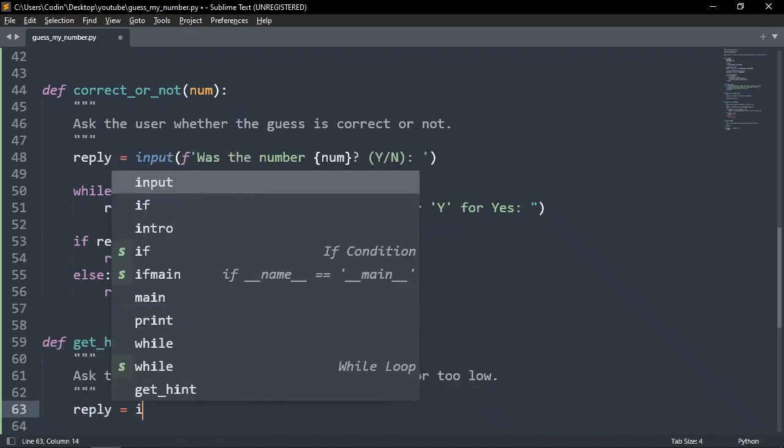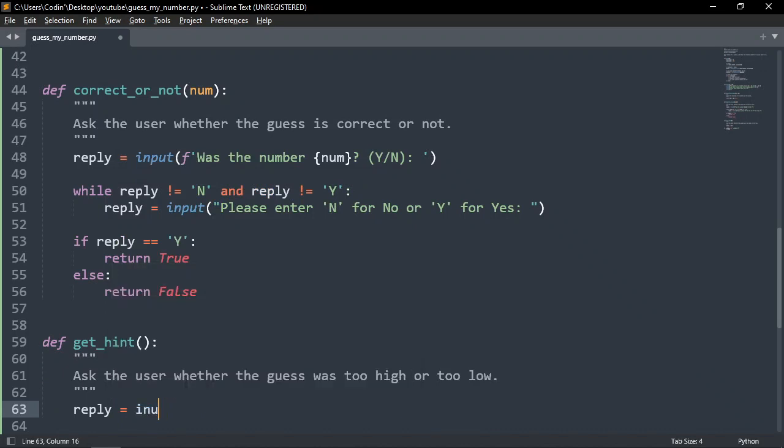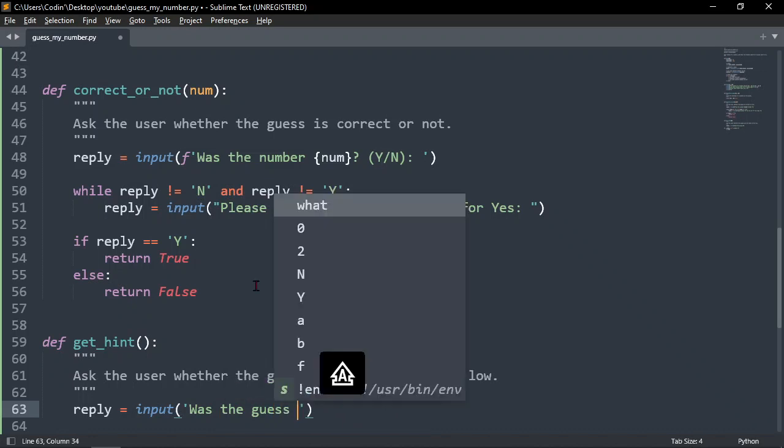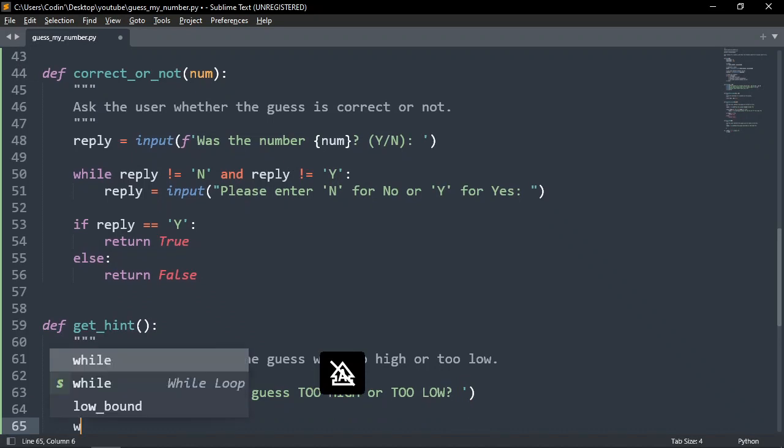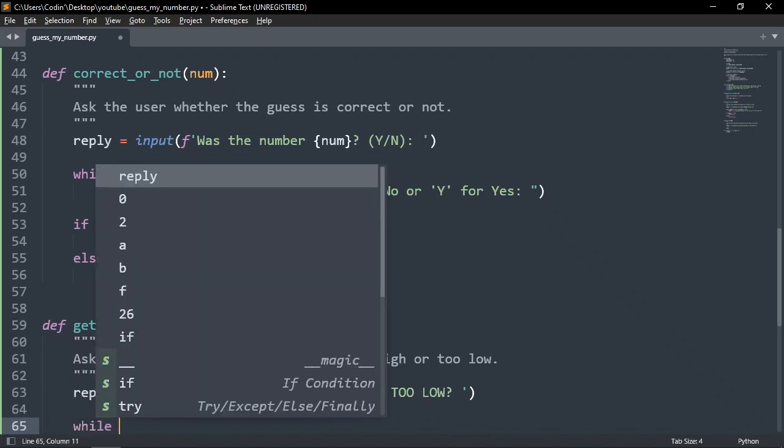Reply equals input. Was the guess too high or too low? Again, we use another while loop to ensure the proper response is entered.